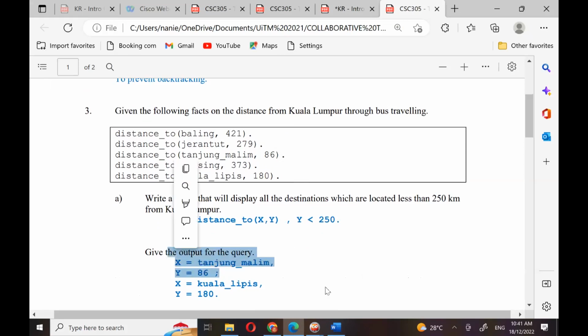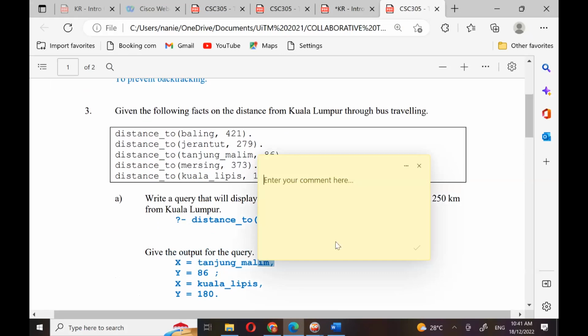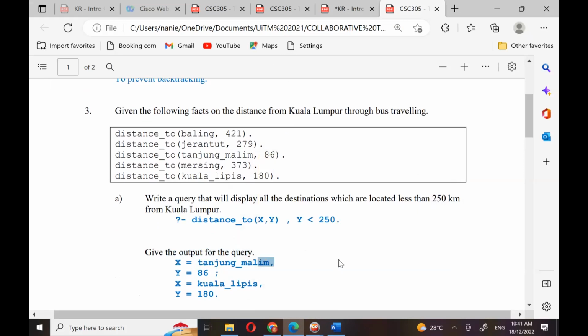This is one set, right? It will come out Tanjung Malim. And then comma, and then y is 60. It will output y, 66. Okay, and then Prolog will do a backtracking. It goes up and searches again. Okay, try Mersing.